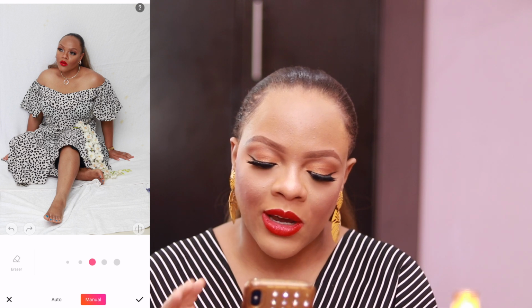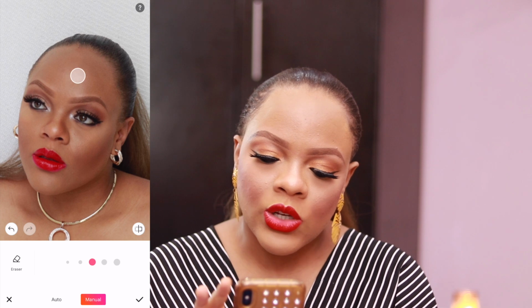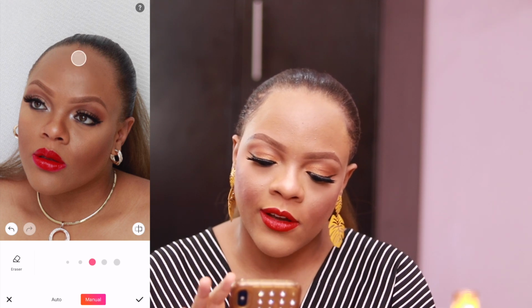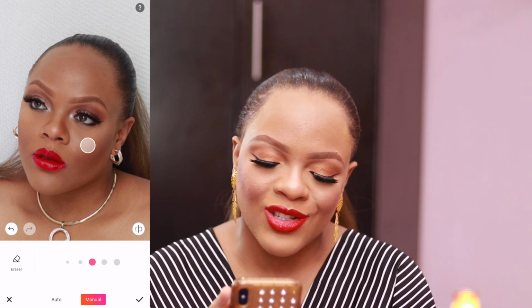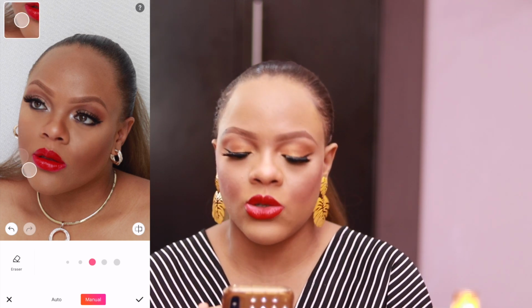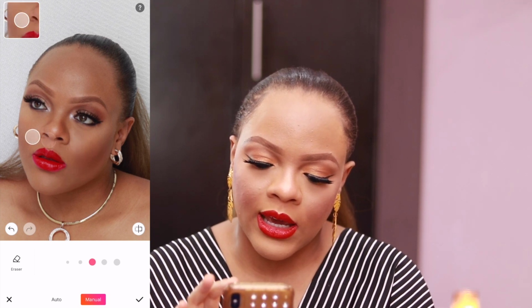I'm going to zoom into my face, and I do not rub on my skin. What I do is that I tap. So as you can see, I am tapping on my skin. I feel like if I rub on my skin, it will just make my skin look overly smoothed and it won't look natural at all. So yeah, just going to smoothen that out using my finger.